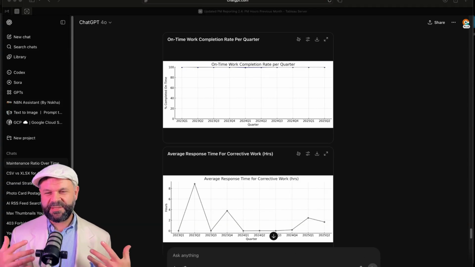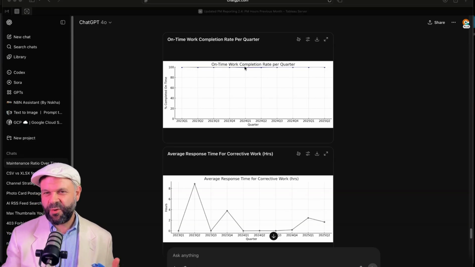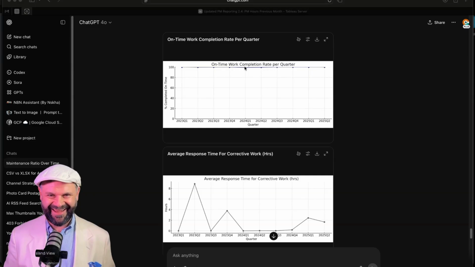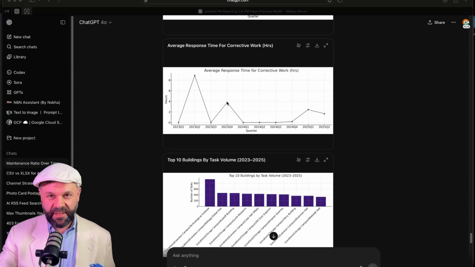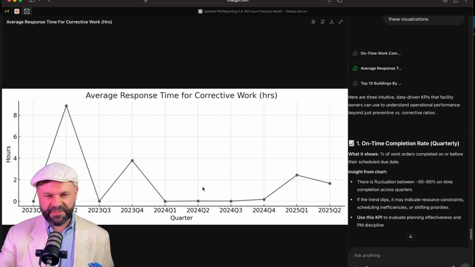All right, so a couple minutes later, and it's come up with the outputs. Completion rate, 100%. We're obviously giving ourselves too much leeway there, so maybe we should think about tightening up the amount of time we give ourselves to complete work tasks so that we can see how fast we're actually getting to them. Here we do. We have the average response time for corrective work hours, and we see a pretty positive trend there, that it starts off all over the place, but pretty high, and then it goes down pretty quickly.